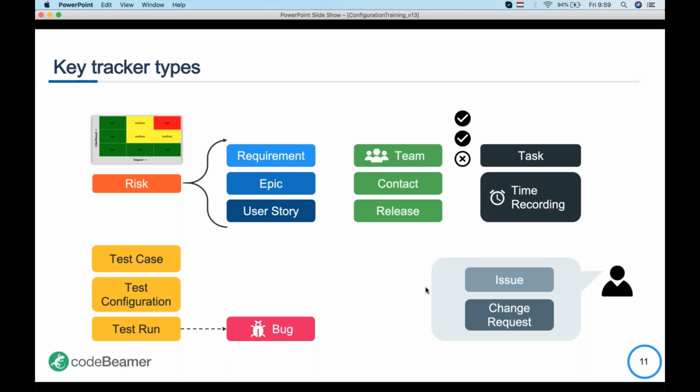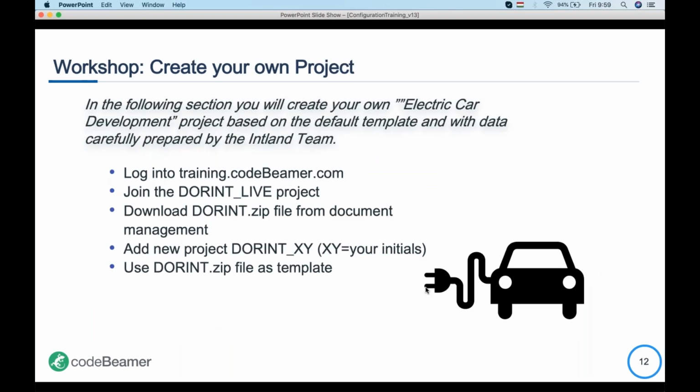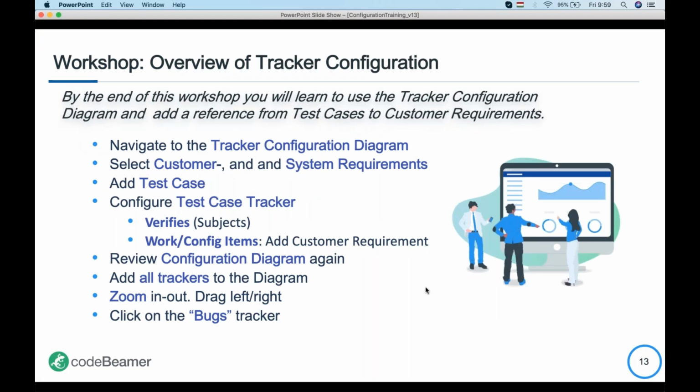So you can add fields to trackers the same way as I will do in this first example. So create your own project. Again, I really encourage you to follow along. You'll learn much more. And in fact, having the recording and the course material, you can continue after this session ends, and you'll be able to just work through the material. So create your own project. In the following section, you will create your own electric car development project based on a default template with data carefully prepared by the Intland team. You have the steps, you have the presentation, you'll be good. Overview of tracker configuration.